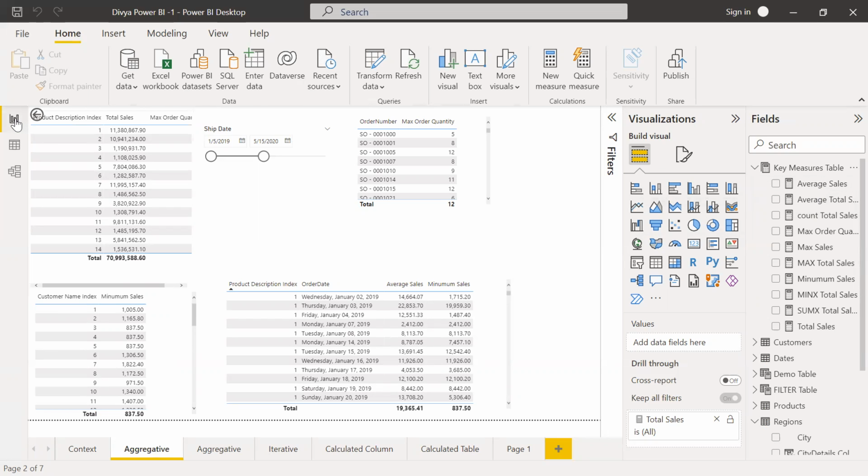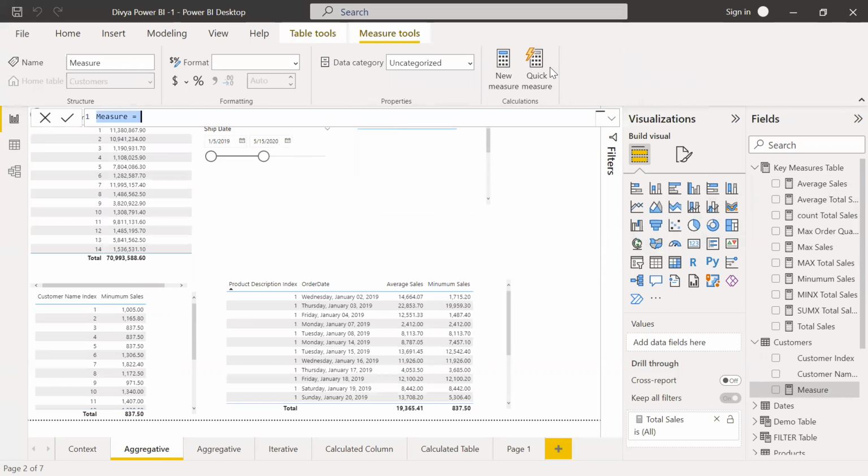In the report view, you can see New Measure over here. You can just click on it. I have just created a measure under the Customers table, and you can see the measure that has been created over here with a calculator icon. You can rename it to anything, like demo or whatever name you want to give, and it creates a measure over here.